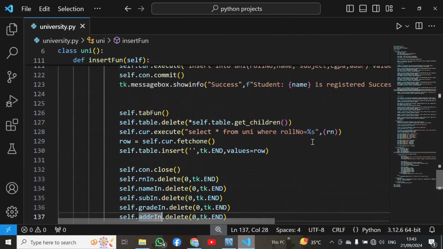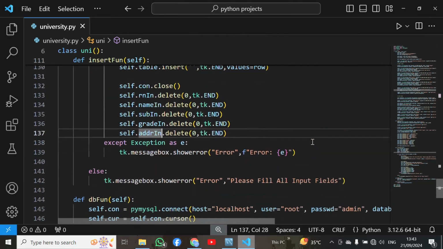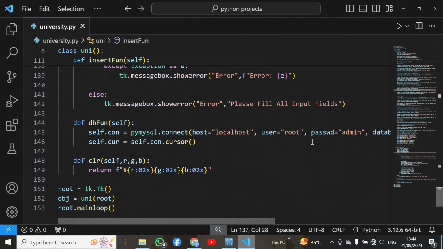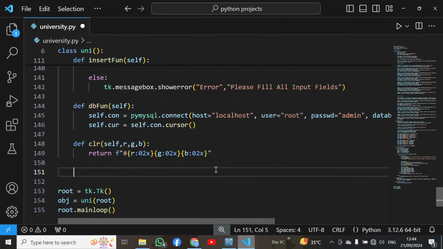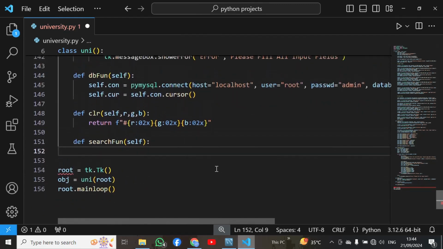Next I have to make functional our next button, that is search button, and then our update button and our delete button. So I have to define one more function. So here I will use def to define a function. Now we have to create a function to search a student. Search function, or even I can use complete search function, and I will pass self as a parameter.